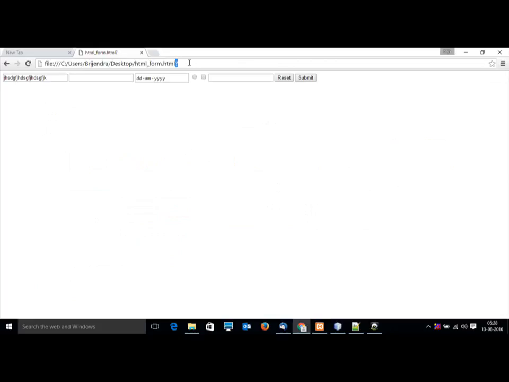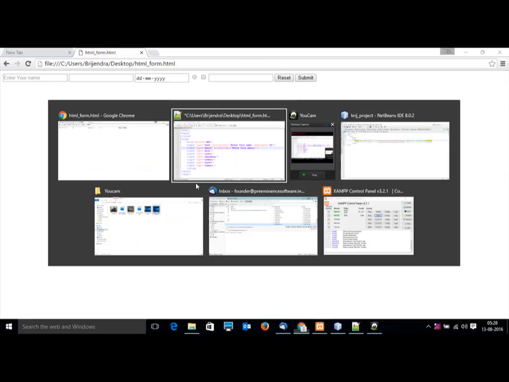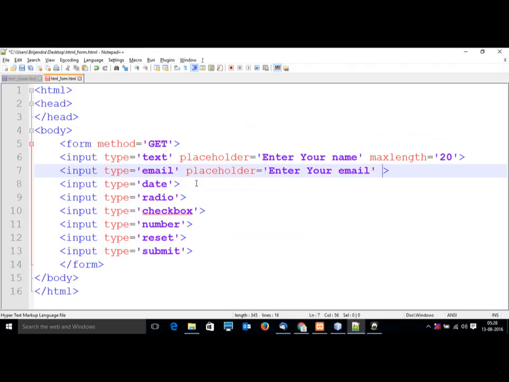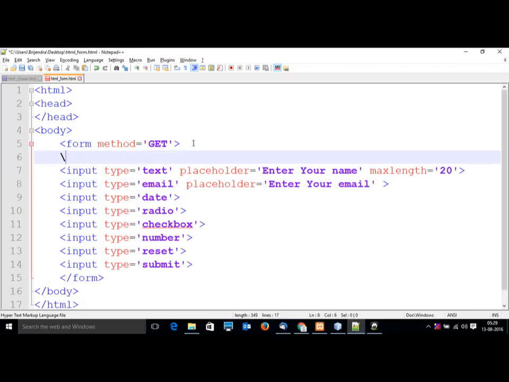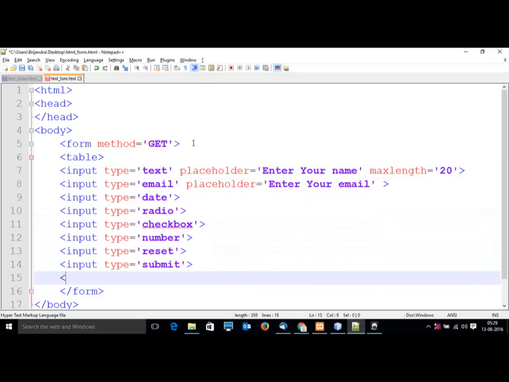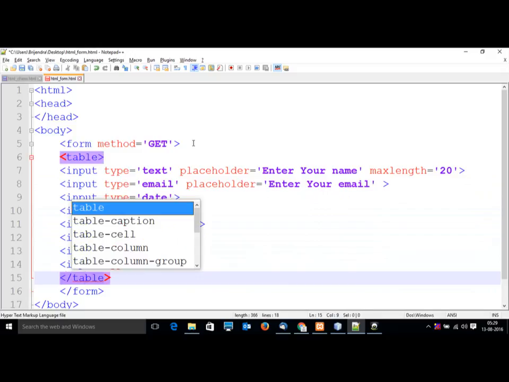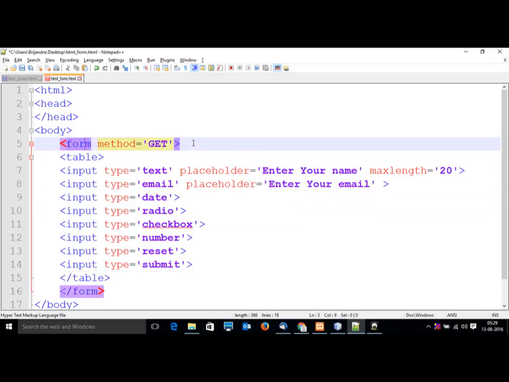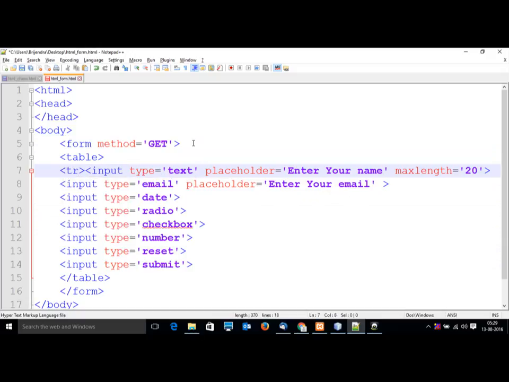So we have already looked over the HTML tables, so we can also include our form in tables. How? Just have a look. See, if you are dealing with HTML and CSS, or you are dealing with front end, everything is look and feel. So the thing which looks bad or doesn't look good is not accepted. So let's arrange it in a proper manner.